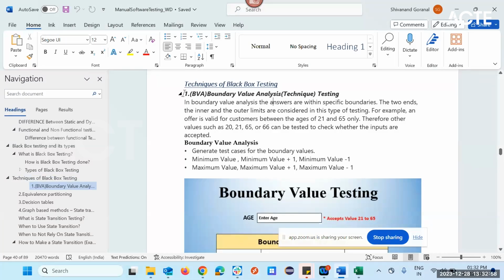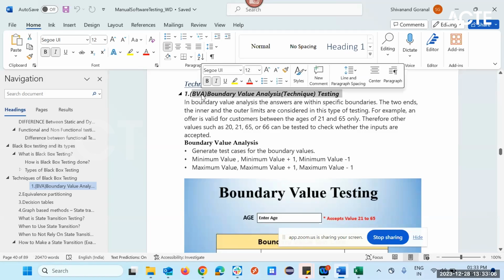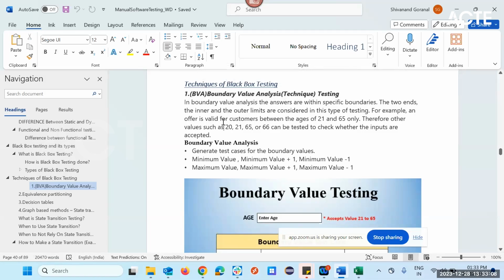The first one is BVA, which means boundary value analysis. This is an analysis technique. Boundary value analysis is a testing technique. The name itself suggests it is about boundaries, so the values considered are on the limit, the inner and outer limits, for this type of testing.